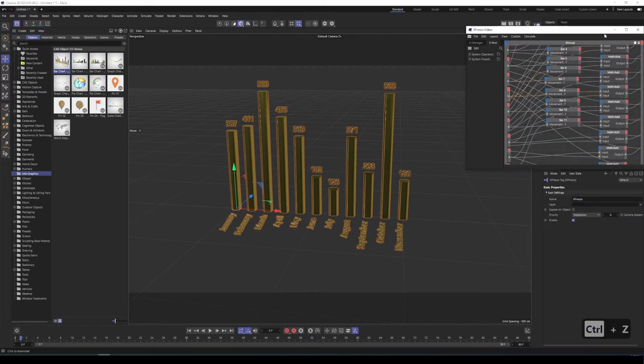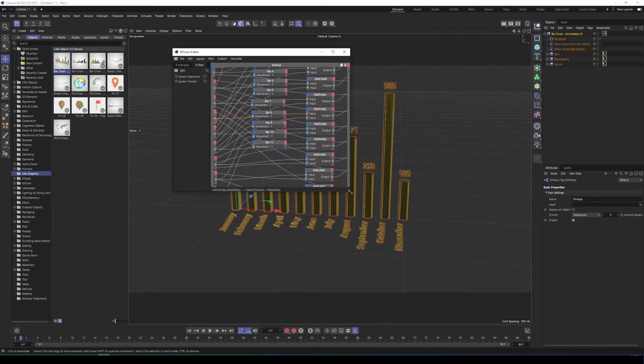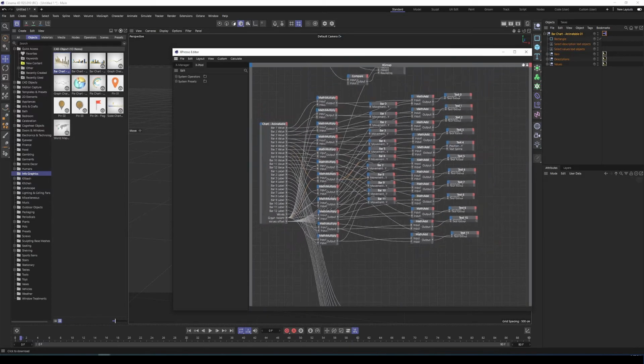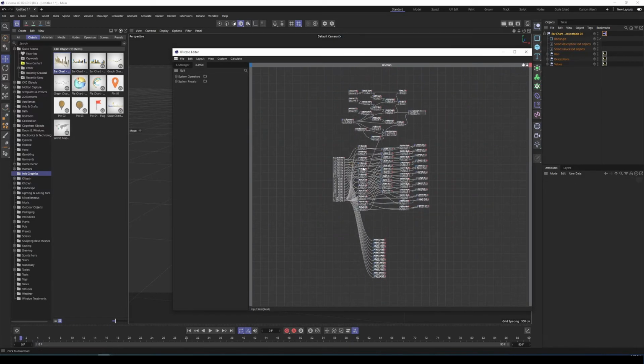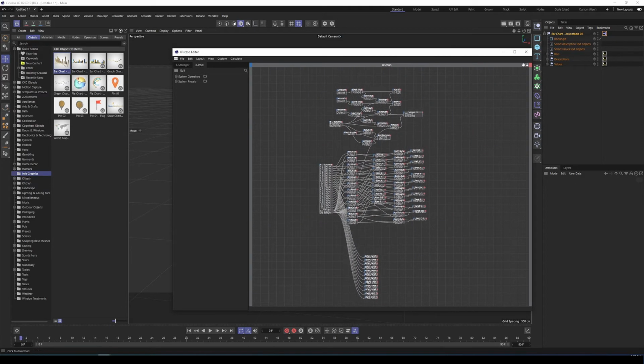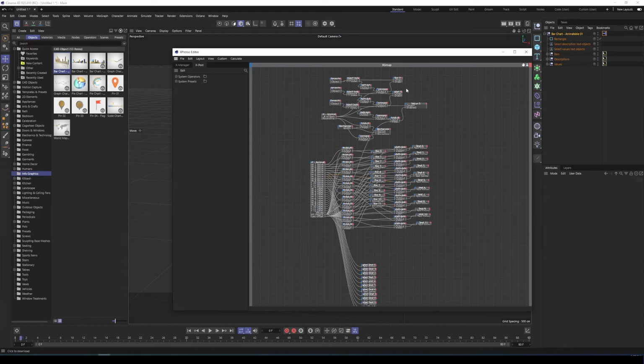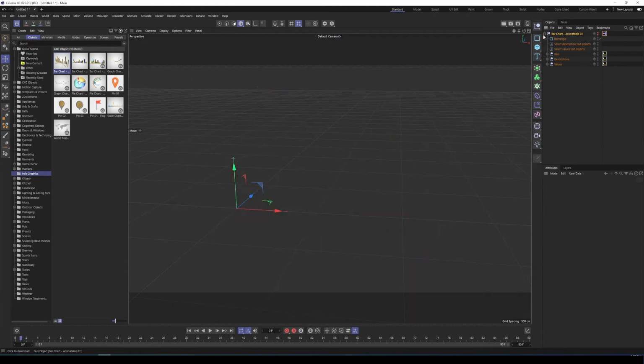Just to demonstrate what's going on there, it's a bunch of nodes that are connected and doing some kind of math. It's kind of like coding in a way. And I'm going to really quickly demonstrate how Espresso works on a simple level.